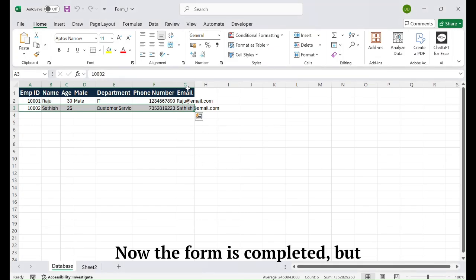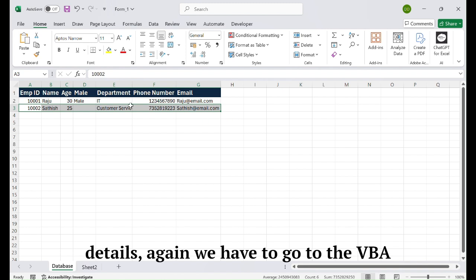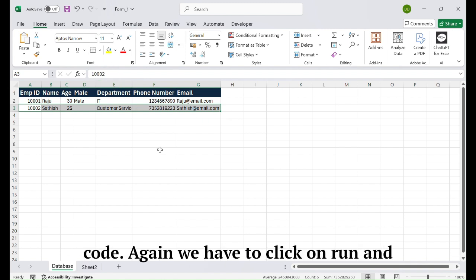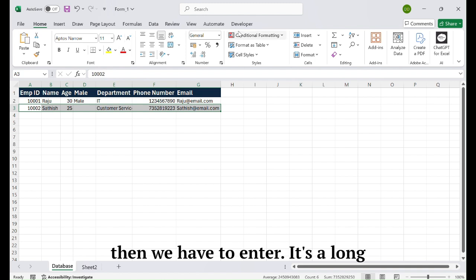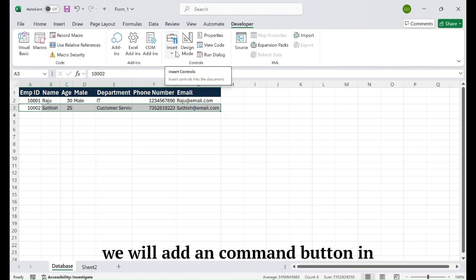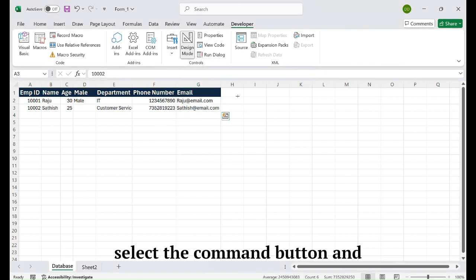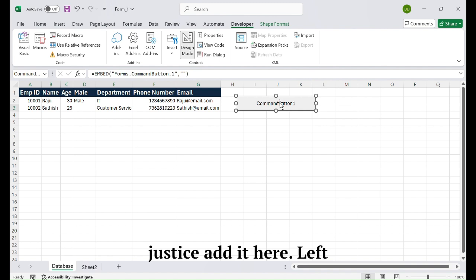Now the form is completed, but every time we need to add any new details, again we have to go to the VBA code, again we have to click on run, and then we have to enter. It's a long process. For that we'll add a command button in developer. Go to insert, select the command button and just add it here.